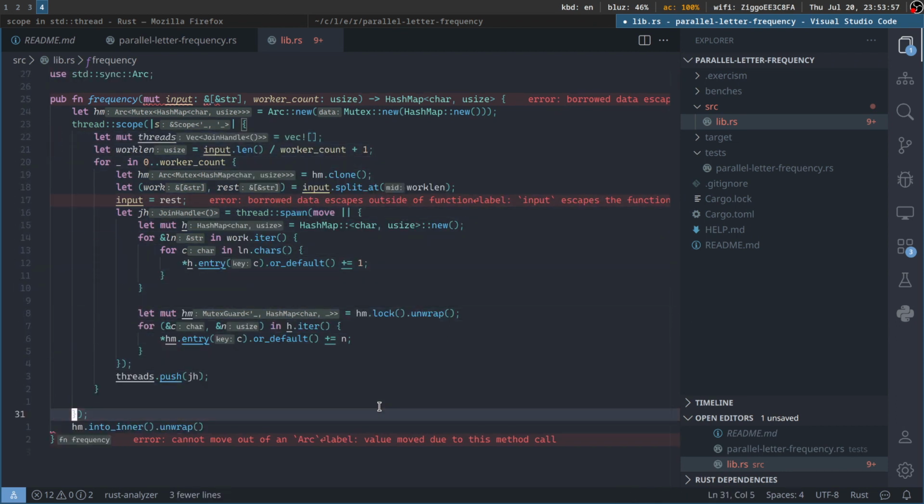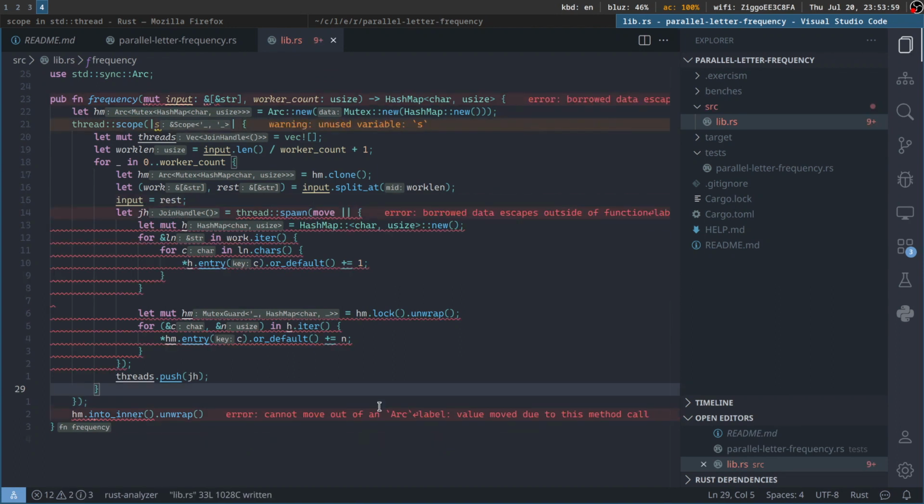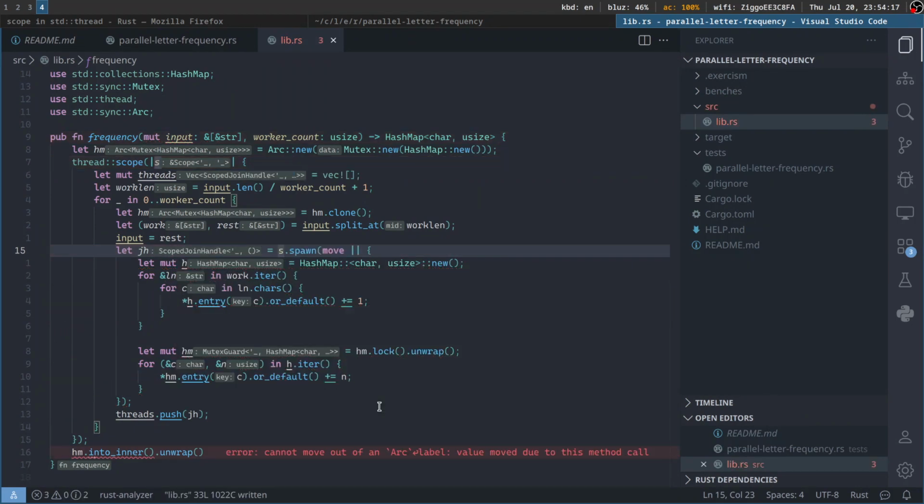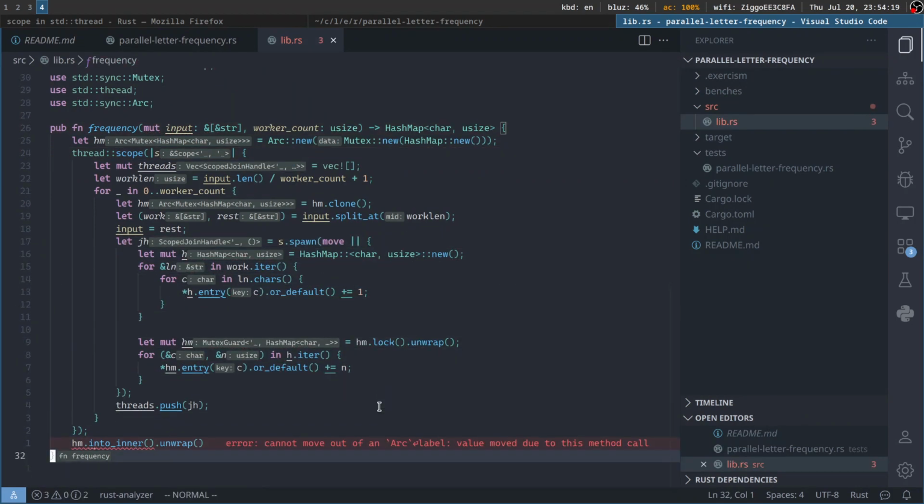And this becomes redundant because of the power of structured concurrency. So, yeah, we need to mutate input. So, who can spawn now? It is S who is able to spawn, and thus we have solved the problem of lifetimes. Cannot move out of an arc value move due to this method call.